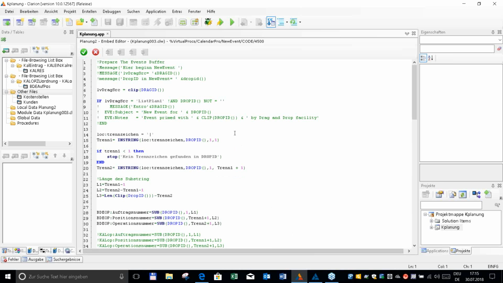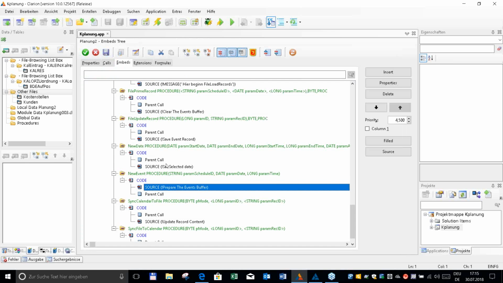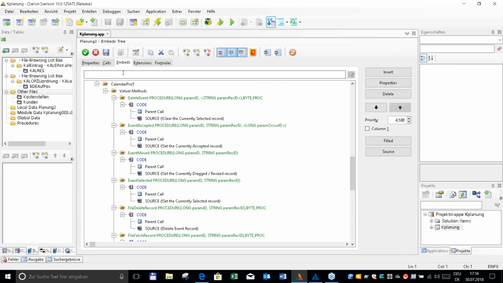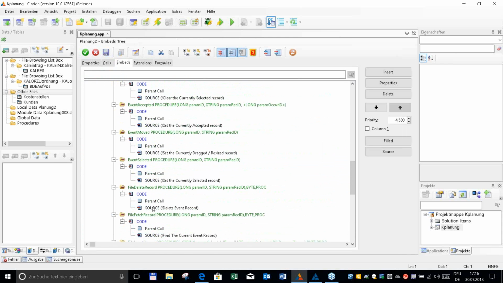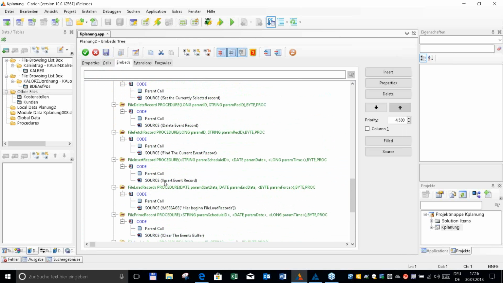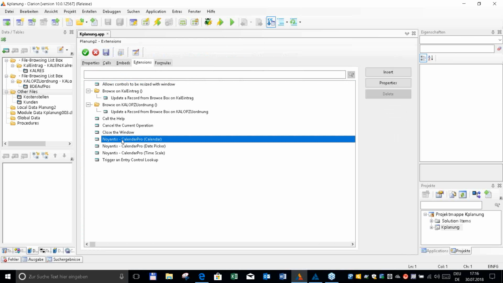¿Dónde llamas el update form? La forma de actualizar, ¿dónde le llamo? Update file. Insert event selected. Event accepted, maybe? No. If you go to extensions. Te vas a extensiones. Calendar, yep. Yes.